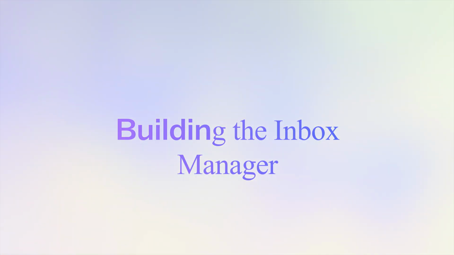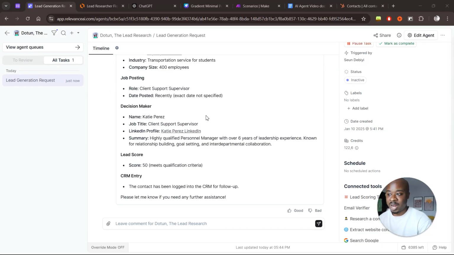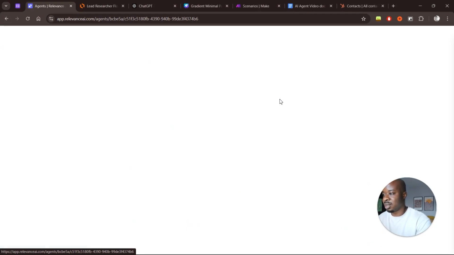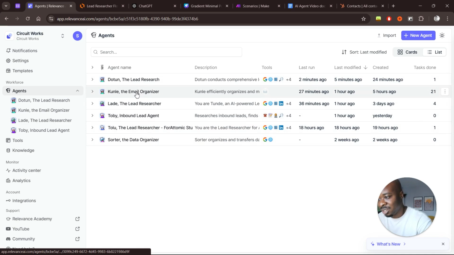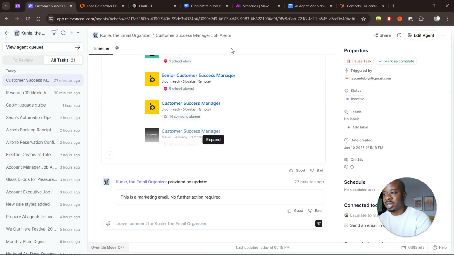Now we'll move on to the second example that we'll be building, which is the email inbox manager. We'll just start that now. So again, it's the same thing. We'll start off by creating a new agent. Actually, before we do that, I'll give you a look under the hood.